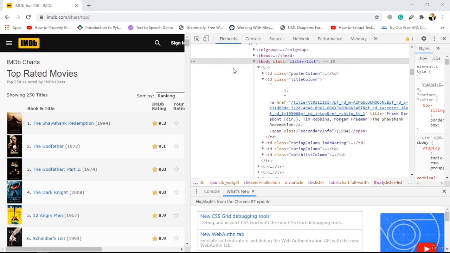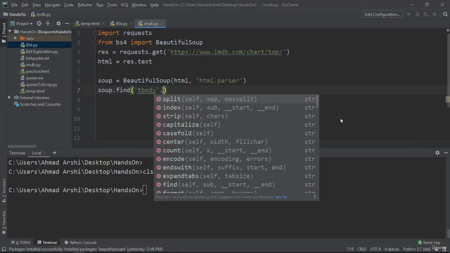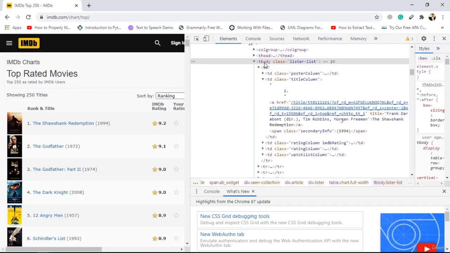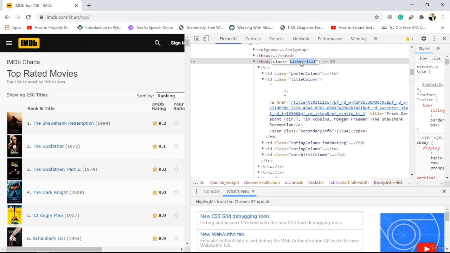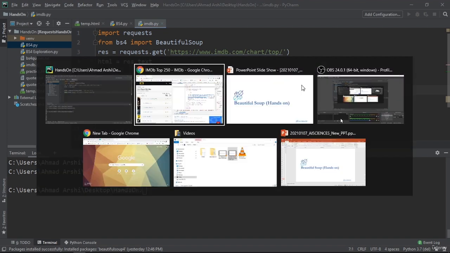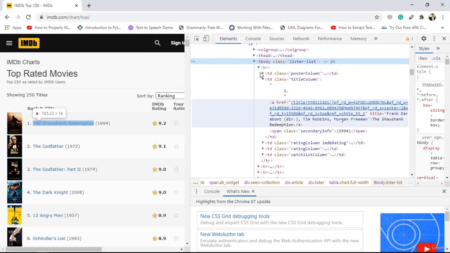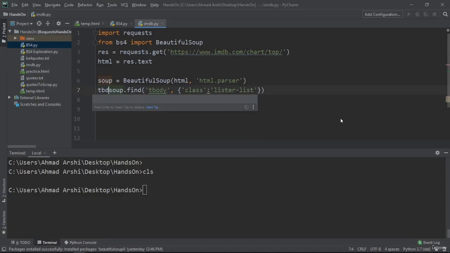Find, and here you just need to put the name of the tag, tbody, and then a comma, and then I'm expecting a class, lister-list. So I want to look for the class attribute with the value lister-list. What this will do is provide me the soup for this table body. Let me just name it in a variable, table body, equals this thing. Perfect.